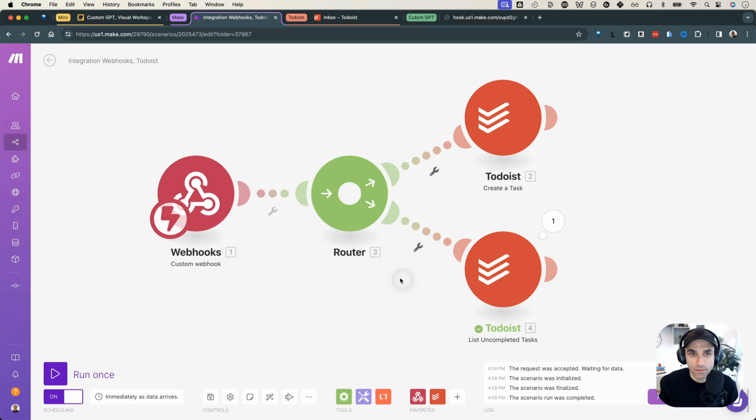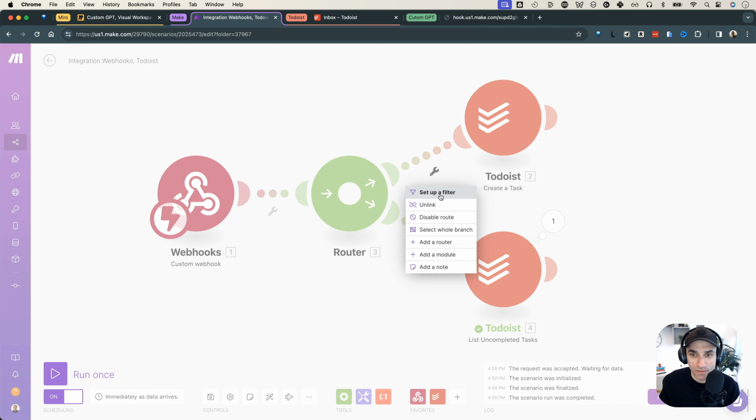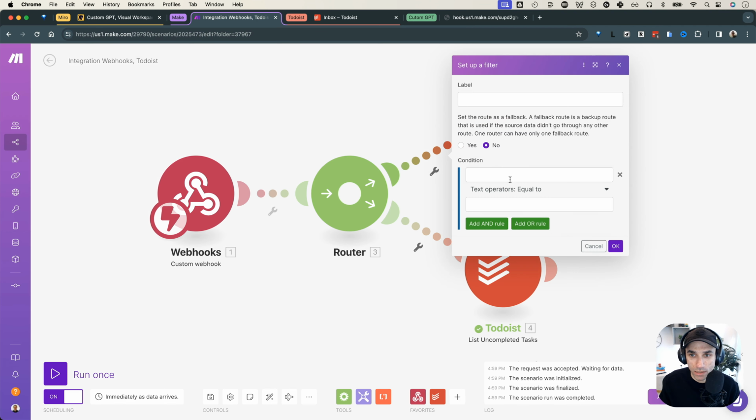And for that, we need to use the data that we are sending to the webhook, as well as something known as a filter. So the way you add a filter is you will click on this wrench icon between the router and the Todoist blocks. So you click on the wrench icon and you will say set up a filter. This one will ask me what is the condition when I should be going in this direction. It needs to know what condition should be true for me to go and create a new task.